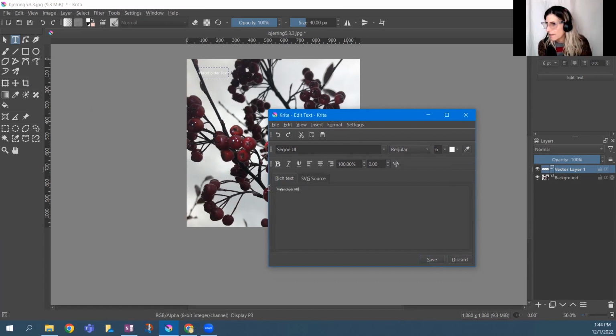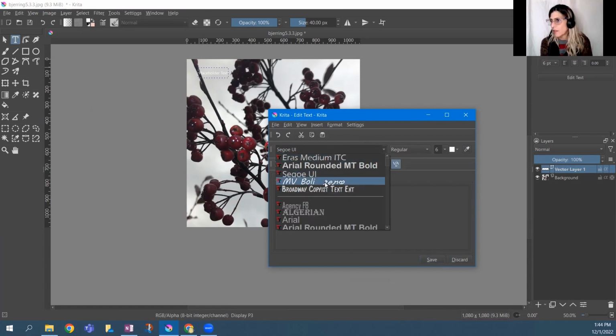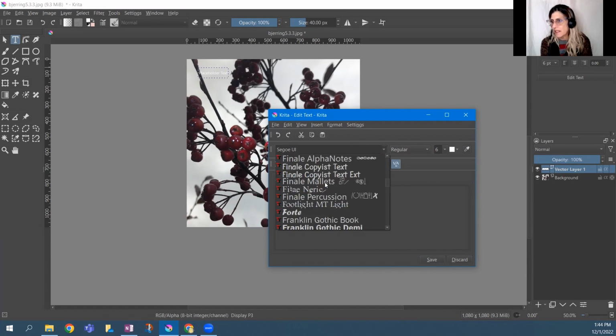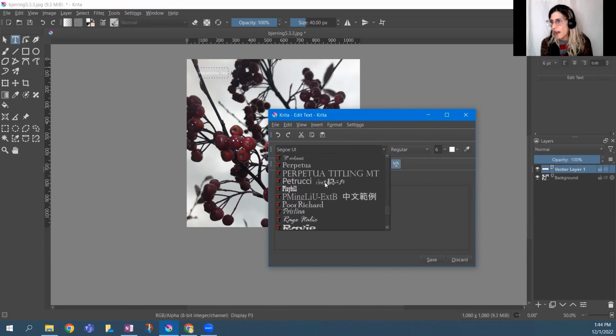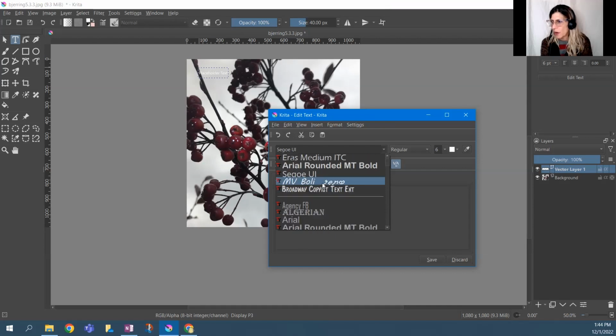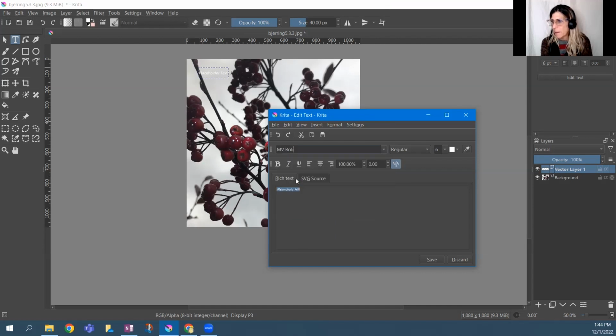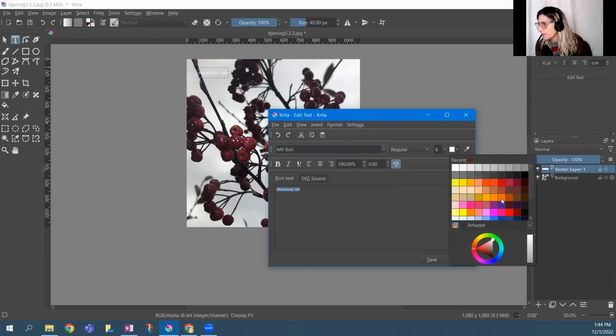And then I'm going to highlight it. And then I'm going to drop this menu down, and you can scroll through all of the fonts that we have that you can use. You're going to want to find a font that fits the feeling of your song, right? So I actually chose to work with MV Boli, and I'm going to make it a magenta kind of color. I want something light and pink.